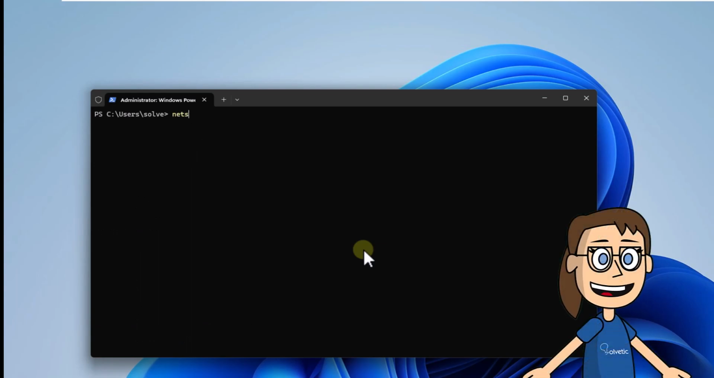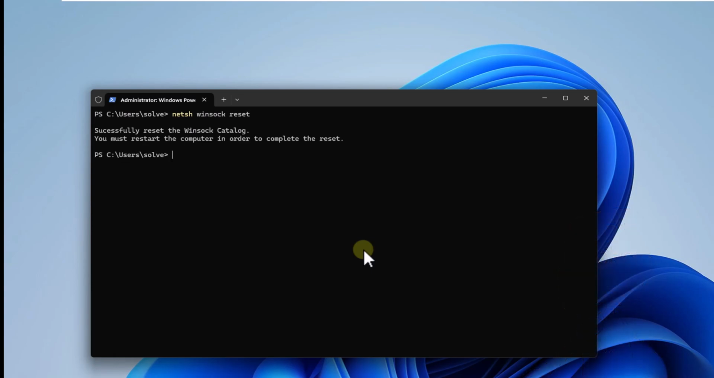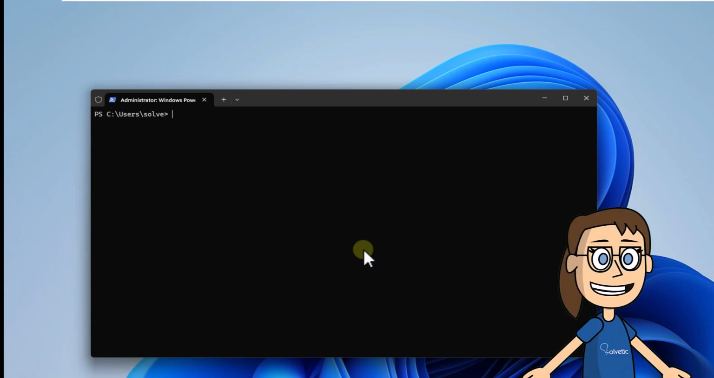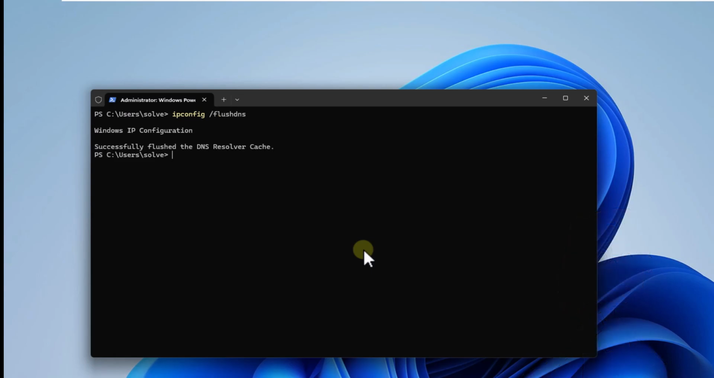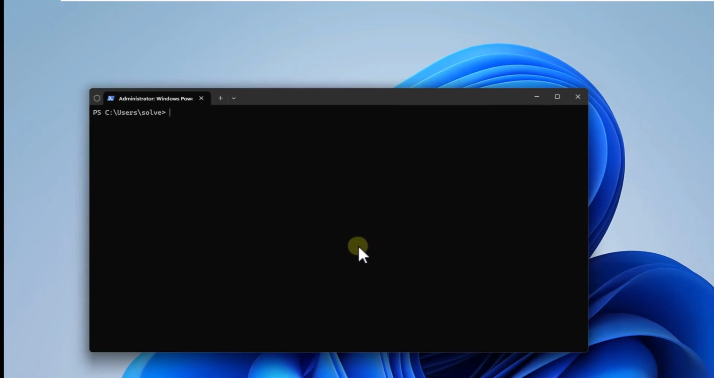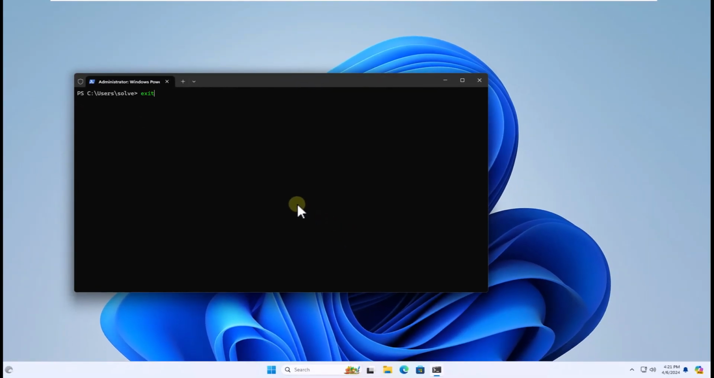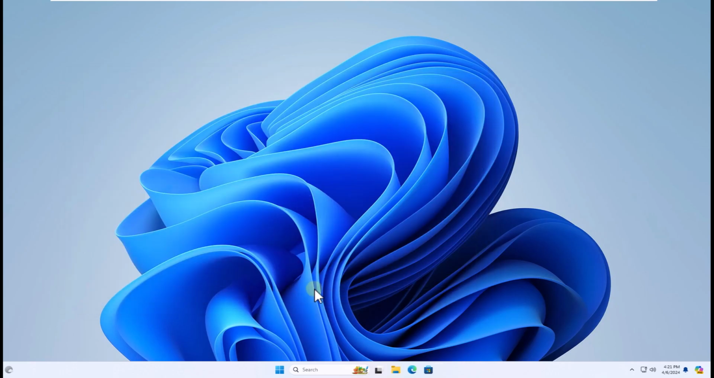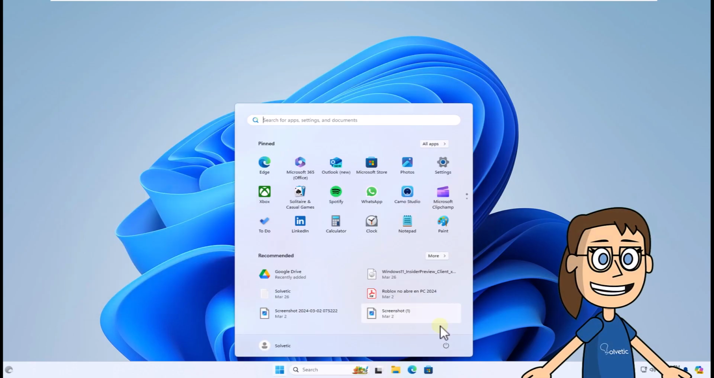After that, restore the WinSock catalog. Run the command netsh winsock reset. Press Enter. Finally, free the IP address. Run the command ipconfig /flushdns. To apply these changes, restart the operating system.